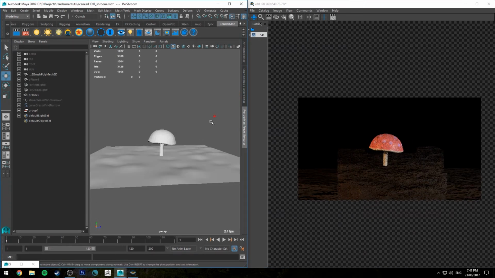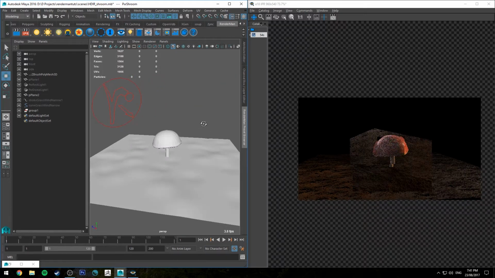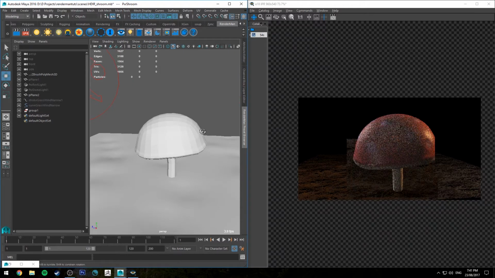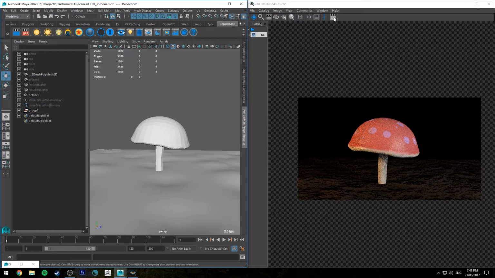So yeah, that's a mushroom. It's not particularly exciting as it is. It could be quite effective depending on what you're trying to do, but I think we could take it a little bit further than just using the diffuse map. So there's a couple of different ways you can look at this depending on what your situation is or what your scene is going to end up looking like.